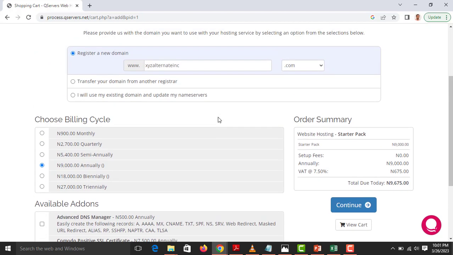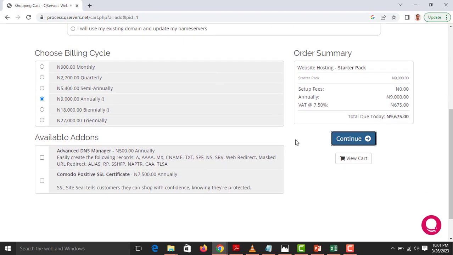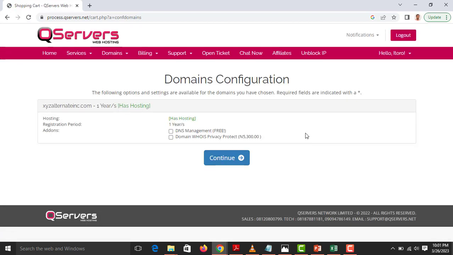I'm going to continue so that they will show me everything that I've selected. So guys, this thing is always the same. Now they want you to choose other things here which I don't need. I don't usually choose all these things.